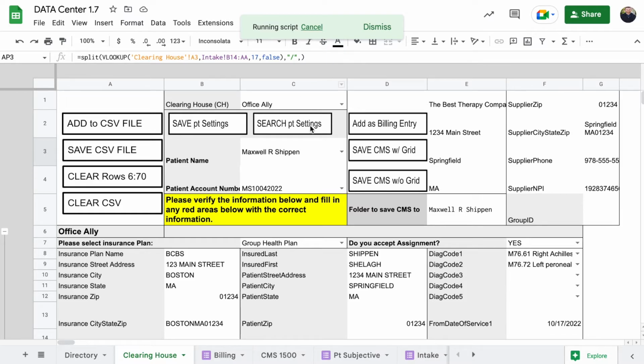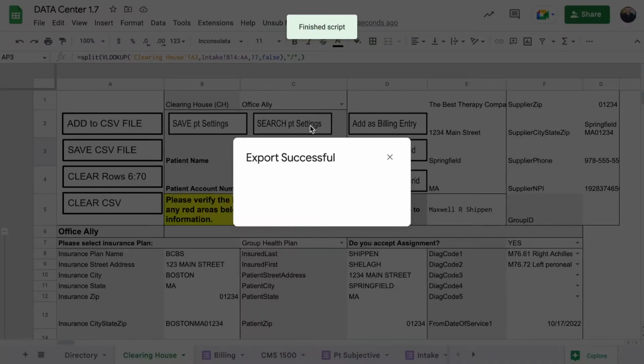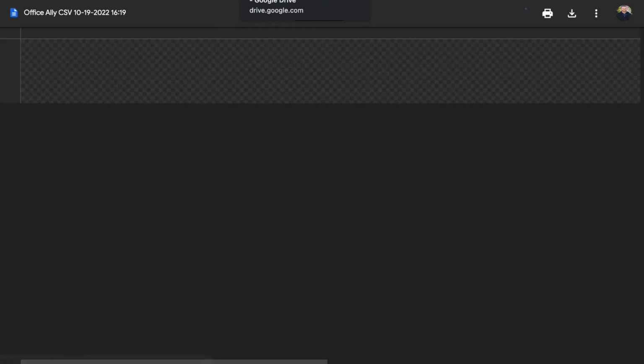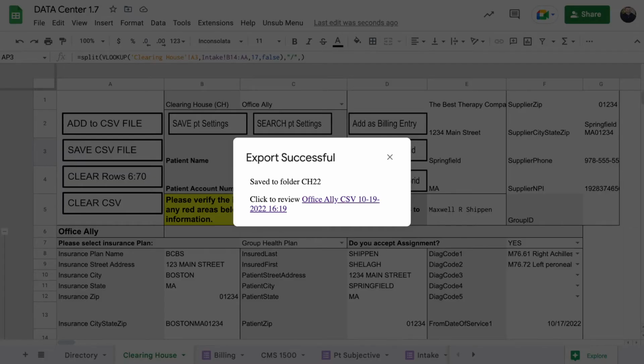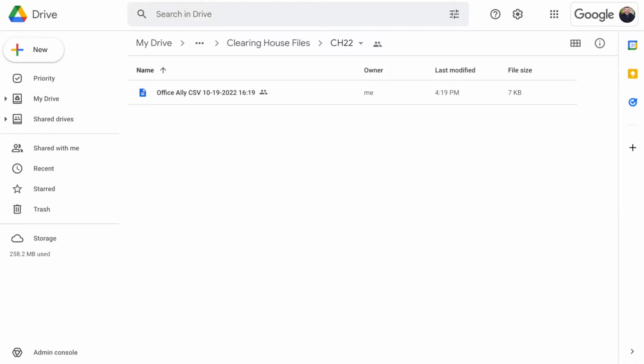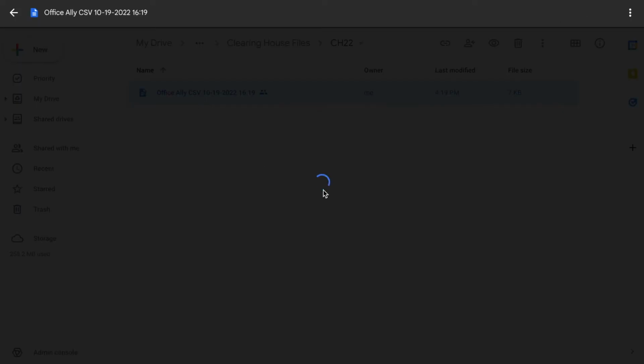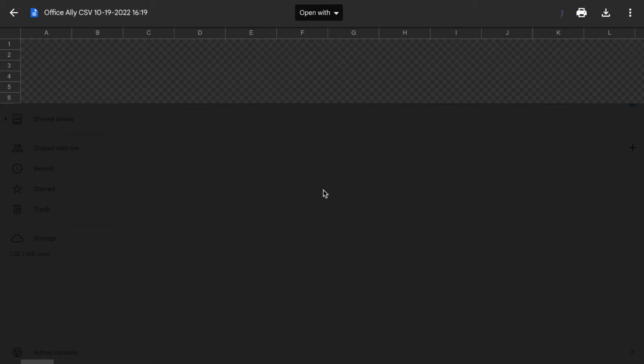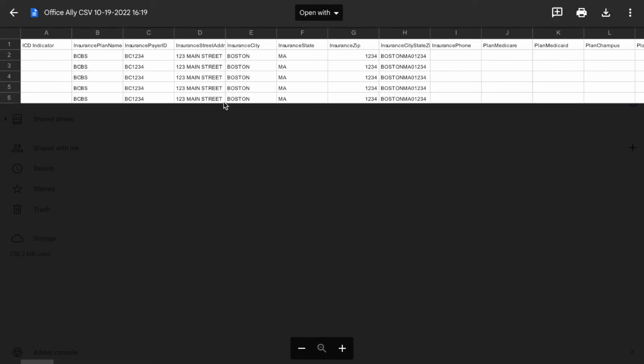Okay. Once we see finished, we should see a new file that has been saved into the Clearinghouse 22. So you can see save to folder Clearinghouse 22, and we can review the file that has been made. That will be in the other video to review them. Good, so there's the CSV file, it has been created, looks good. We come over here, you can see the file has been created, and we can double check to make sure it's the same. And there you go, it's all the same.